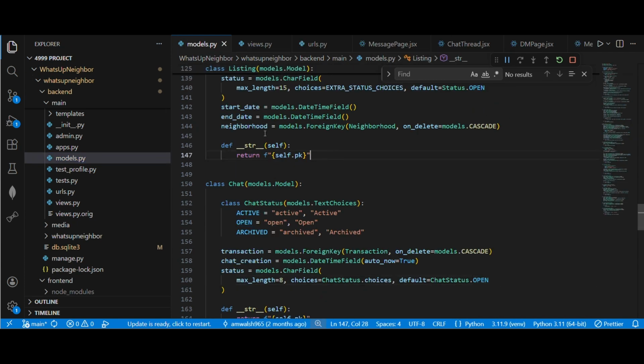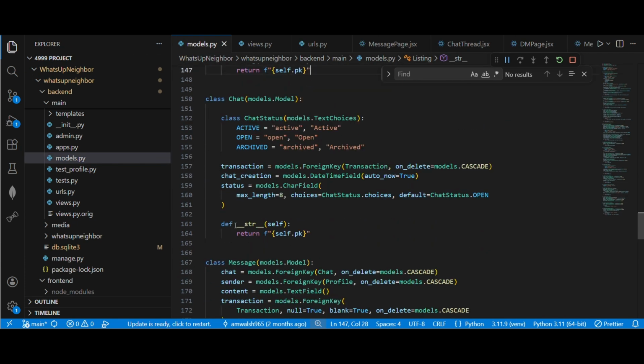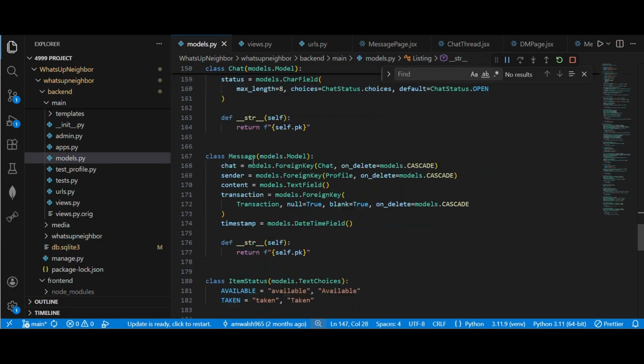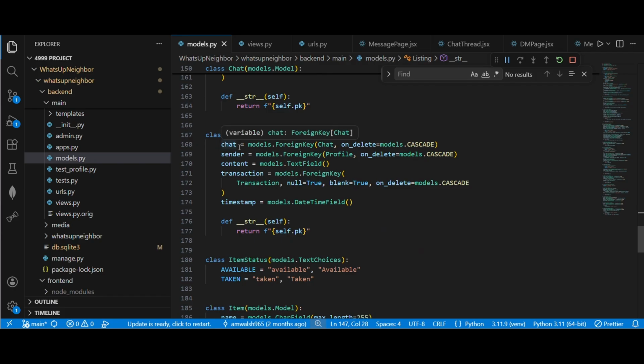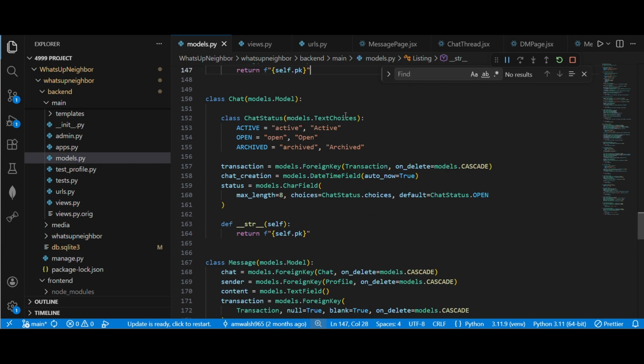We can go to chat right here. So chat and messages are very simple. We just have the transaction the chat belongs to, when it was created, its status, whether it's open or closed or in process, or here we go, active, open, or archived. And then we have our message, which is the chat that it belongs to, the sender, which we saw is the person who sent the message, the content of the message, the transaction it belongs to, just in case we can pull from that easier than having to pull from chat, and then the timestamp. And so those are the pretty simple models that go in the database.